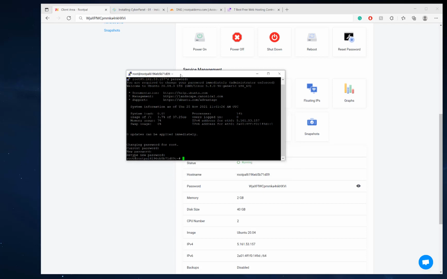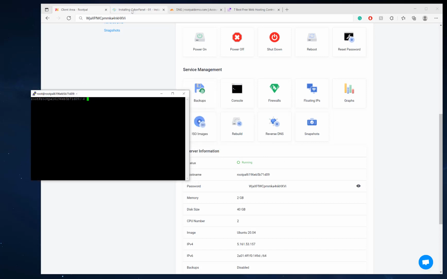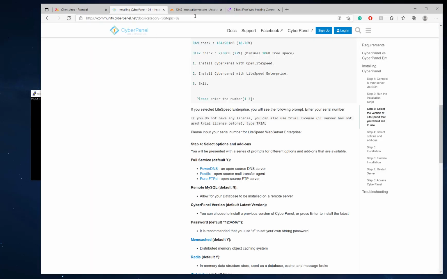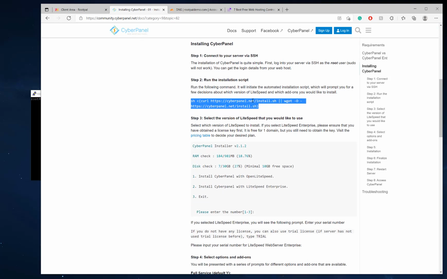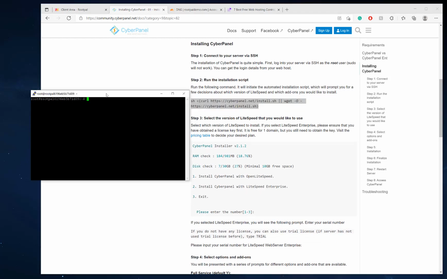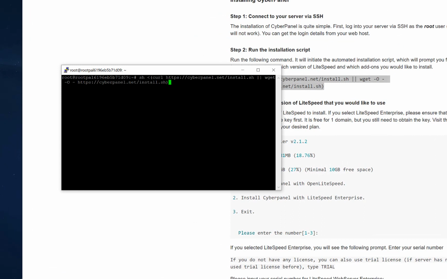And we're done. So now we're logged in. I'm going to type clear to clear the console, and we're going to install CyberPanel. If you go to this link, which I'll link down below, this is how you're going to install CyberPanel, and you're going to run this installation script right here. So we're just going to copy it, go here into the SSH console, right click and hit enter.